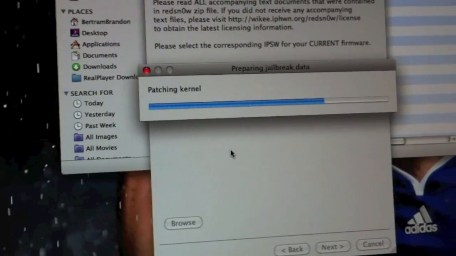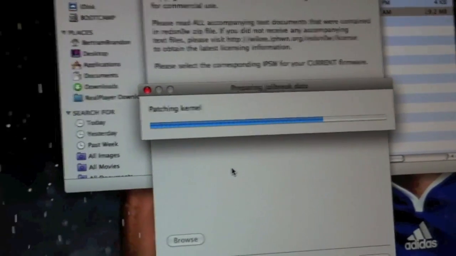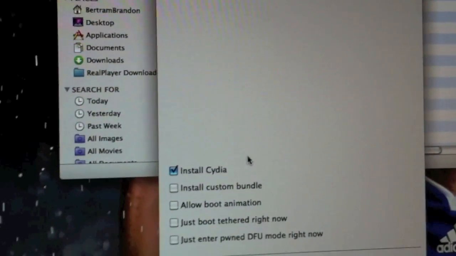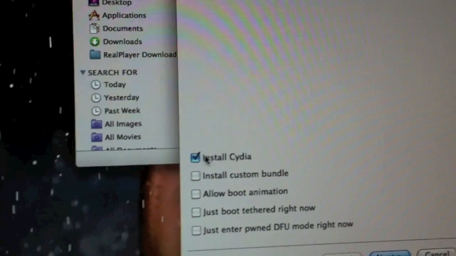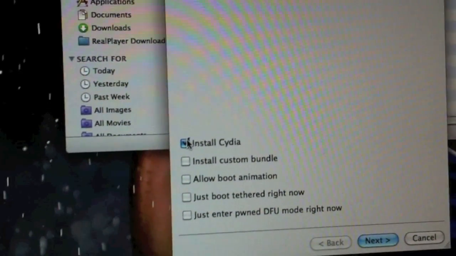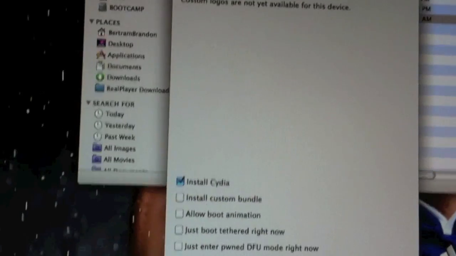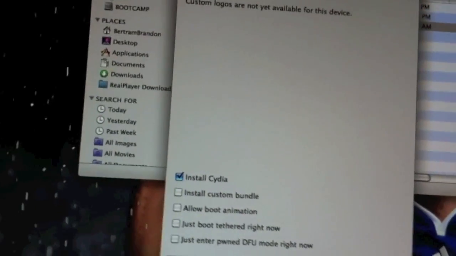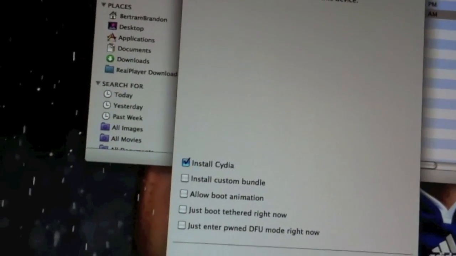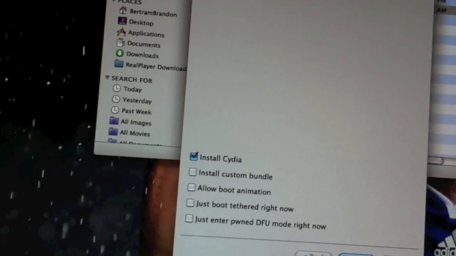Basically, it'll just carry on all the way until it asks you to put it into DFU mode. But before that, you'll see this screen, so you want to click on install Cydia and then follow on by next. I've already jailbroken my iPhone, so I would not really click next, but it's definitely, 100% guaranteed that it might work for you. Once you click next, it will load onto your iPhone.